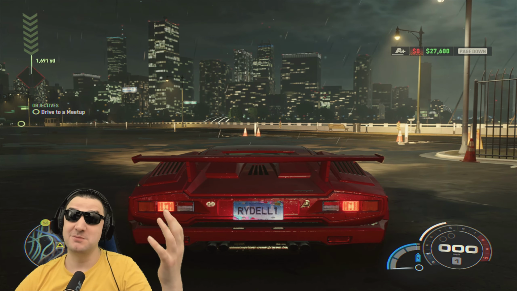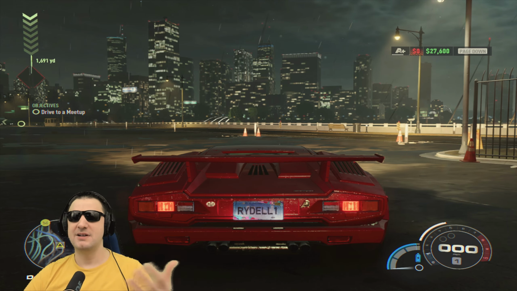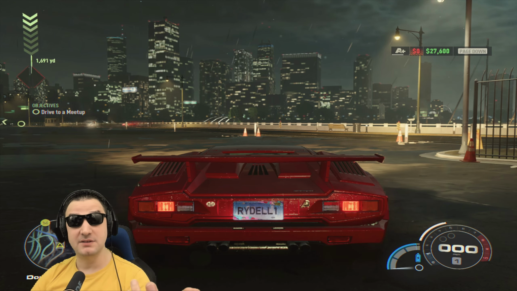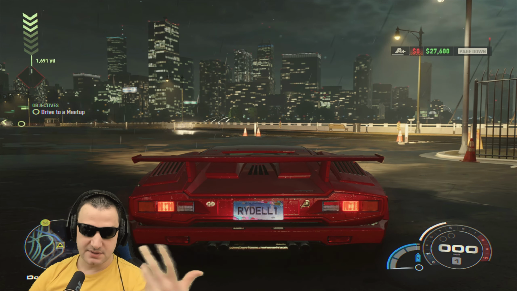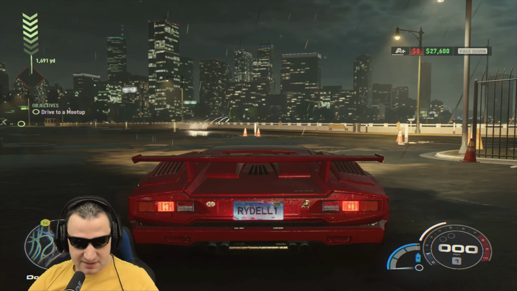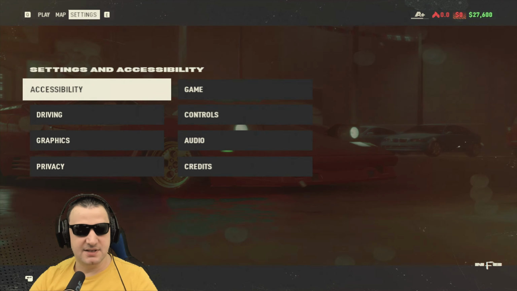Apparently Need for Speed managed to start, but Modern Warfare 2, no. It keeps giving me an error that I have to update the driver, but it did start one time, and it went inside, but it started shading, and it gave me an error, and now it doesn't work. But this Need for Speed is working, so let's see what settings we have.